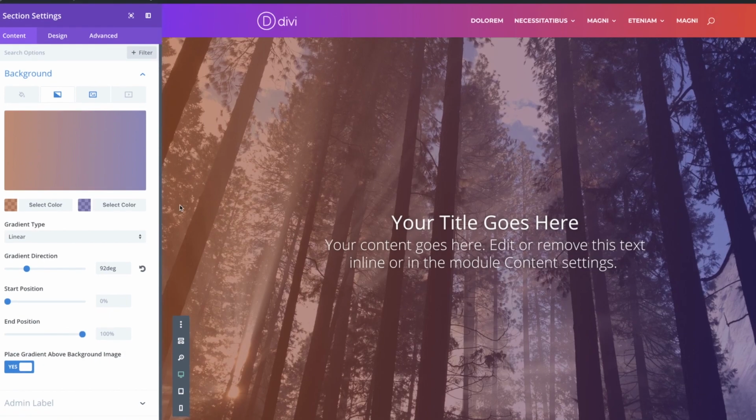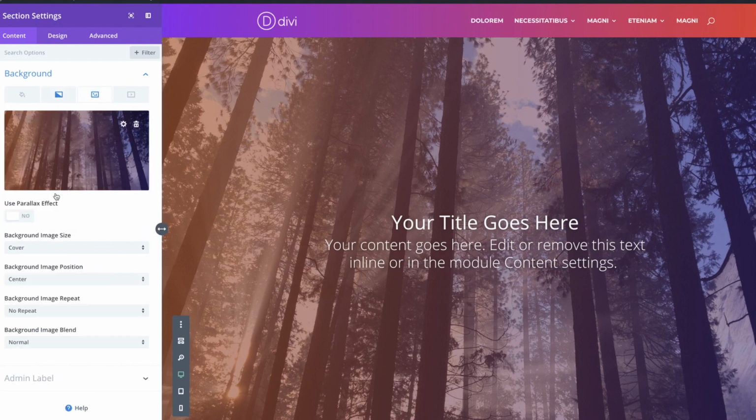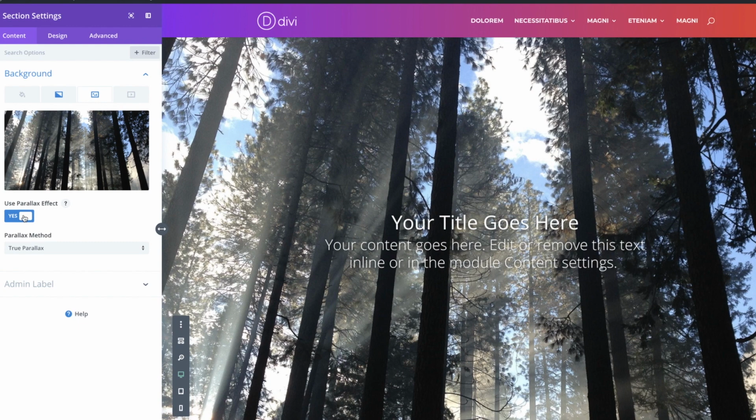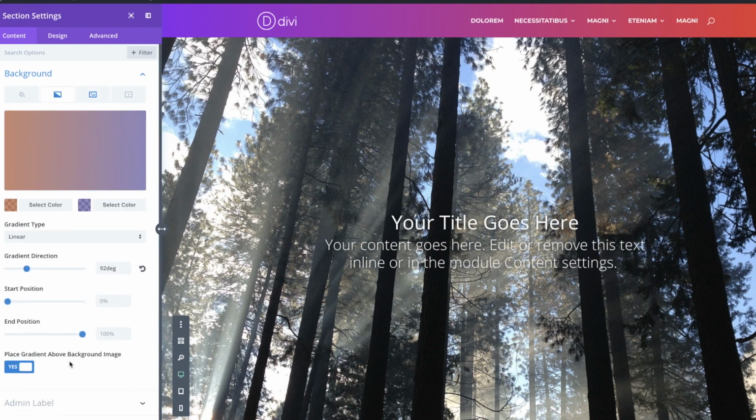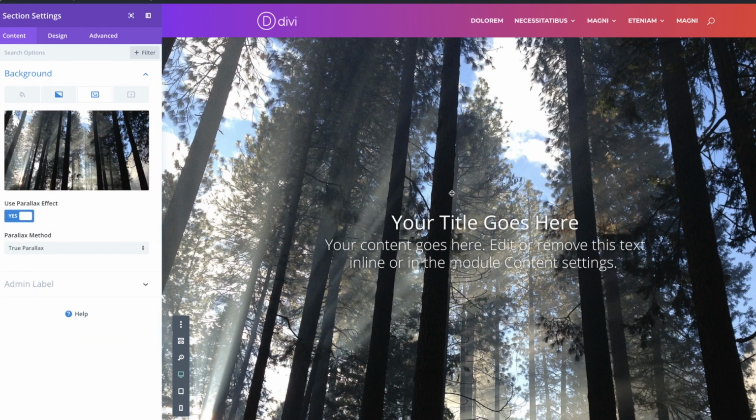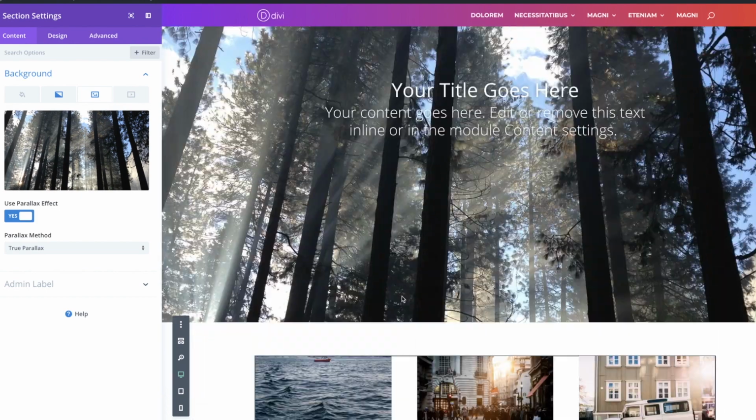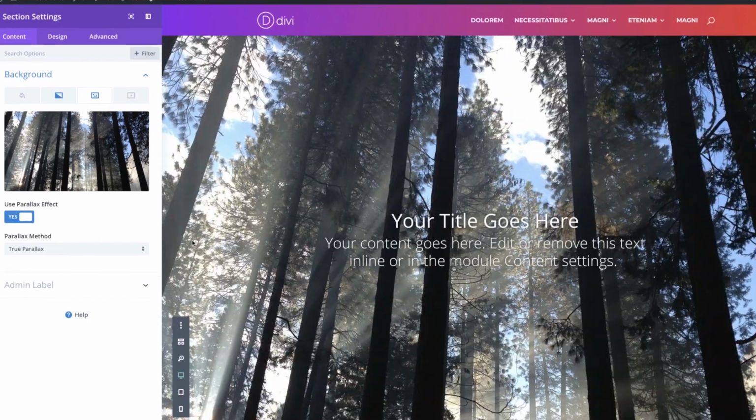Now, I want the background image to actually be parallaxed. So I'm gonna switch that on, but when I do, the background gradient goes away, and I miss that. I don't have that option anymore.